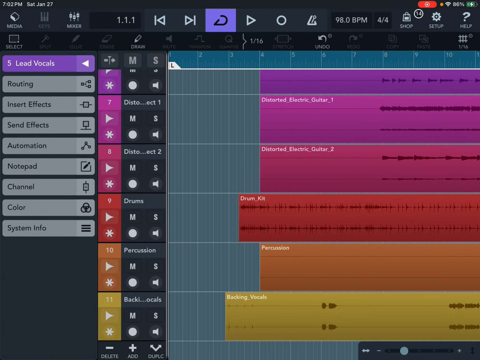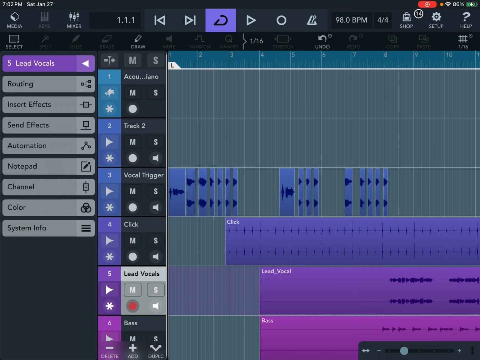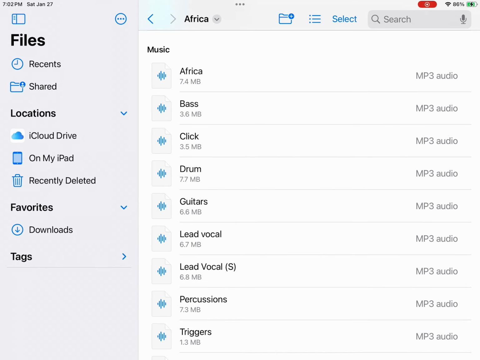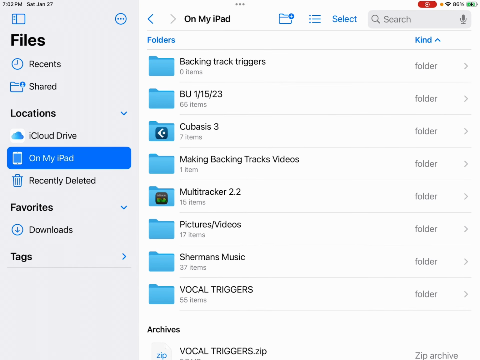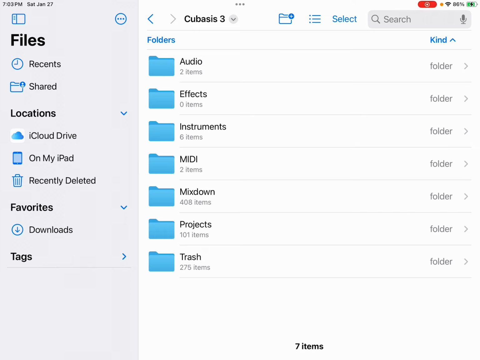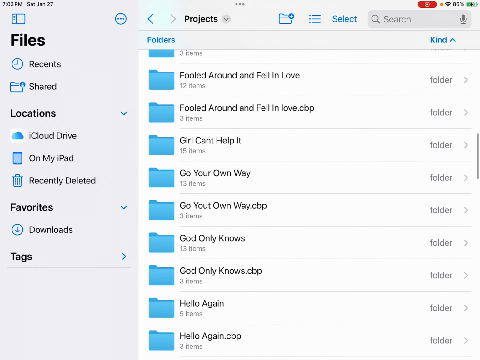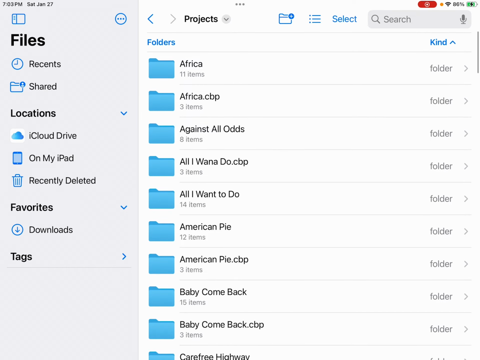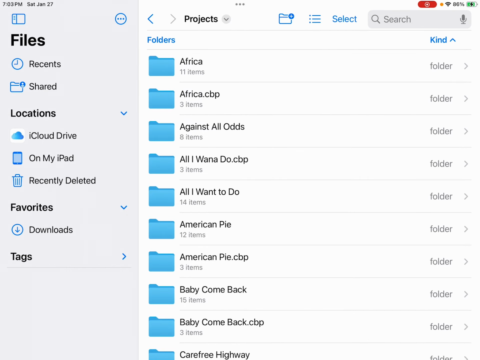let's see what else. What else do I need to tell you? I think that's pretty much most of it there. So let's go on to when you do the mix down. I'm going to go back to this here. And on my iPad, you go to Cubasis 3, touch that, and we brought this project in at the beginning and put it in projects. And you can see the list of all the projects that I've got, all the ones I've done in Cubasis.